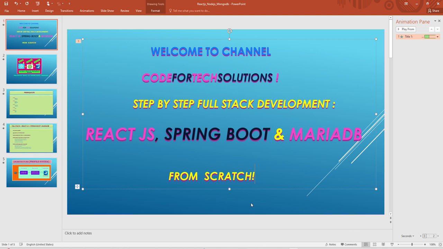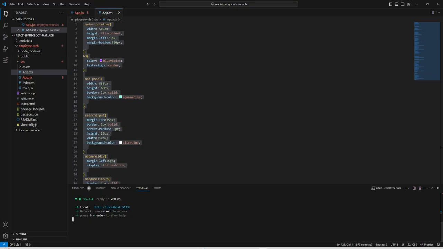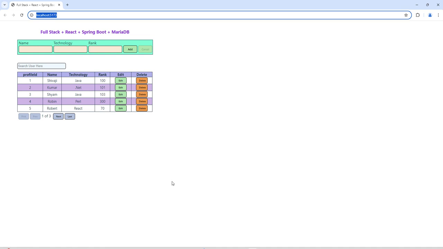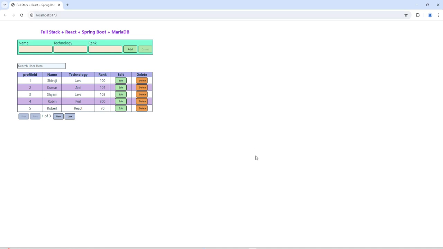Fine, so without any further ado, let us jump into the actual implementation part. First, I will showcase the user interface demo so that you can visualize how it will look. This is how our interface will look once we build our application and run it in the browser.